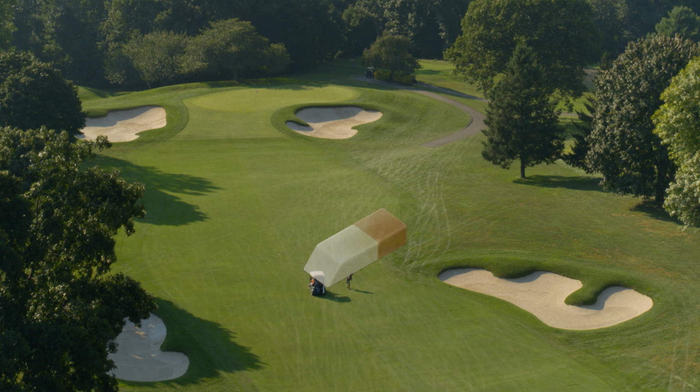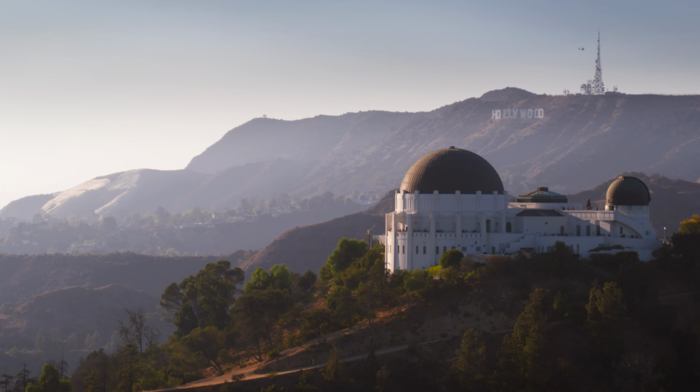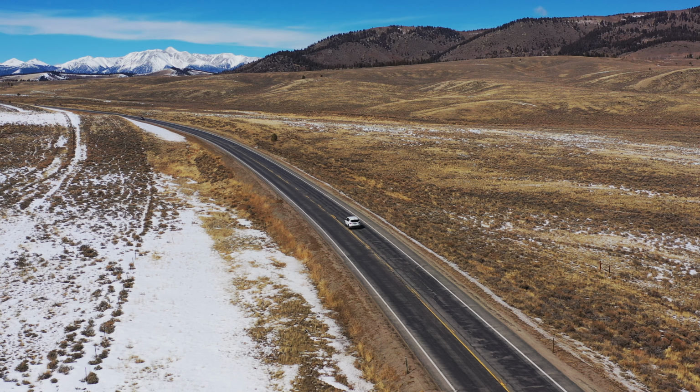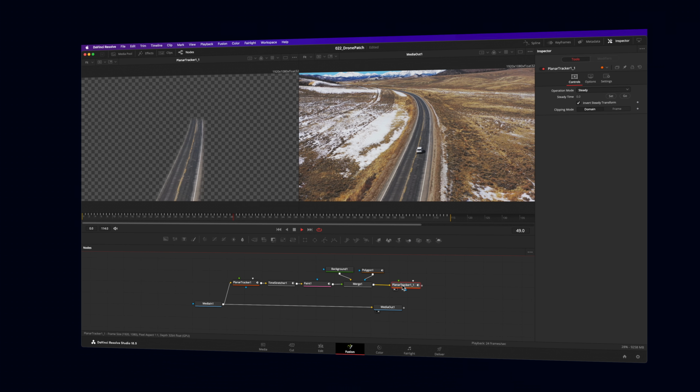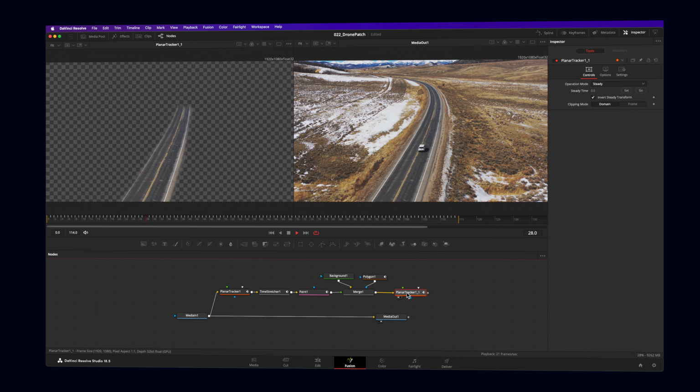Why is removing objects from footage with camera movement so problematic? Because the camera's perspective is constantly changing. Therefore, any patch we create needs to constantly match the camera's perspective. Fusion has some great tools to help us do this.